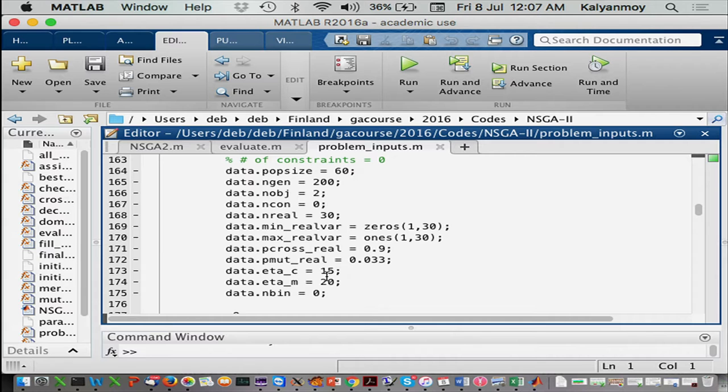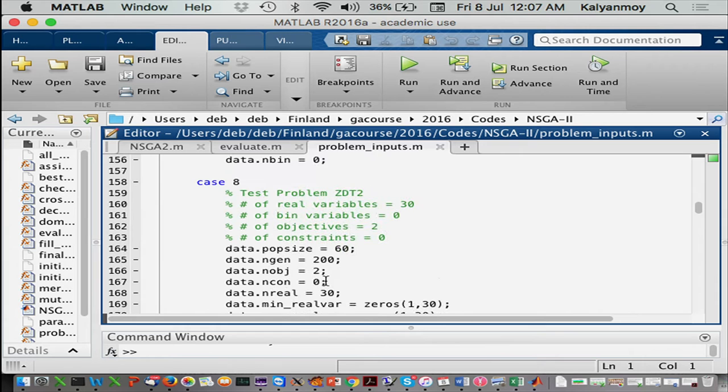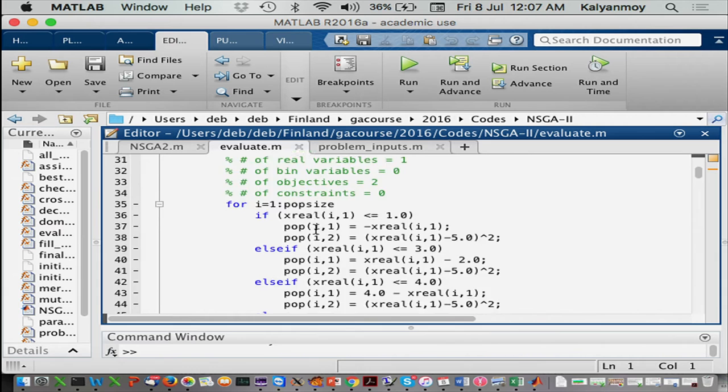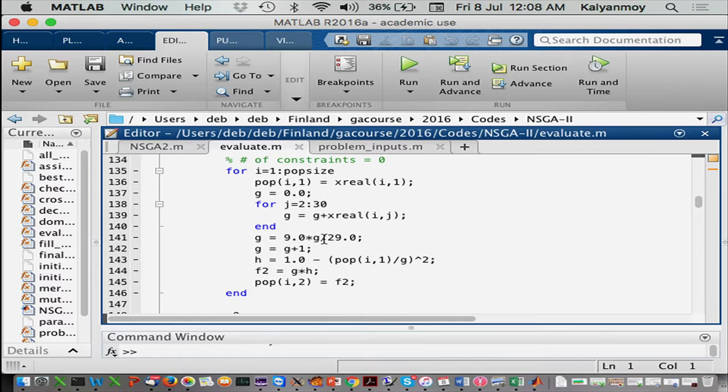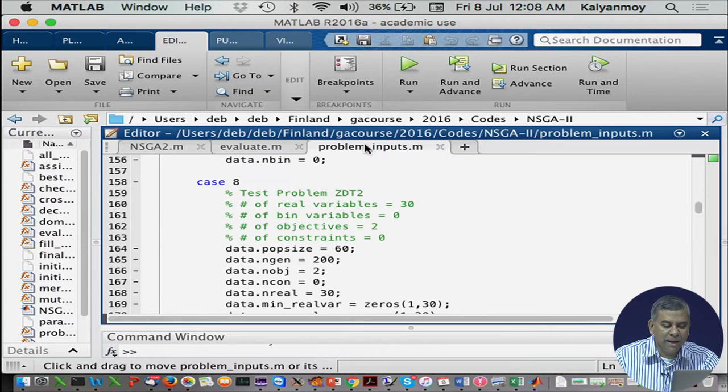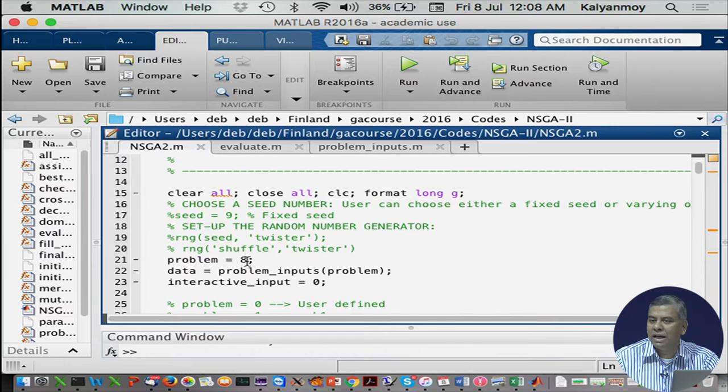Okay. So just to show you what happens, if you go to evaluate, this is where you describe the problem. So you go to case 8, and the problem description is right here. But you can also find all these test problems in the literature. If you have to solve a new problem, you can come here and add the problem as another case, give the problem parameters in this file, and go to NSGA2 and call that number here. That's it. Once you've done that, then you run.